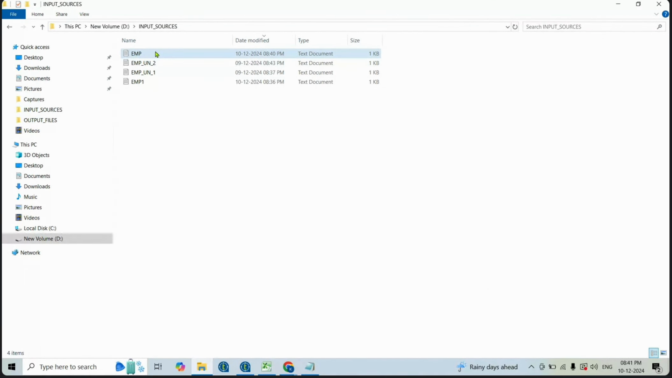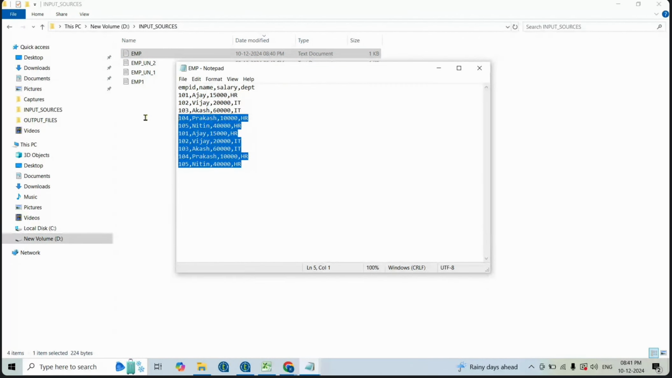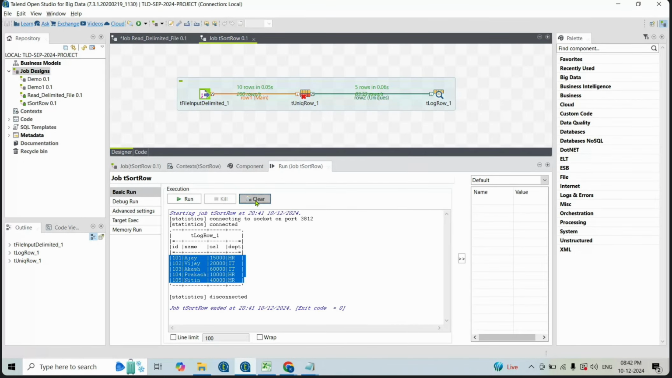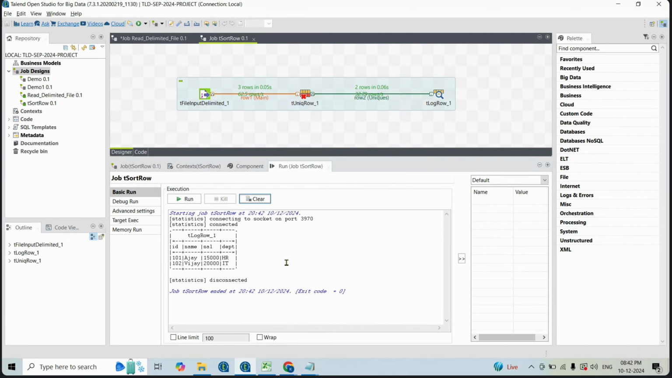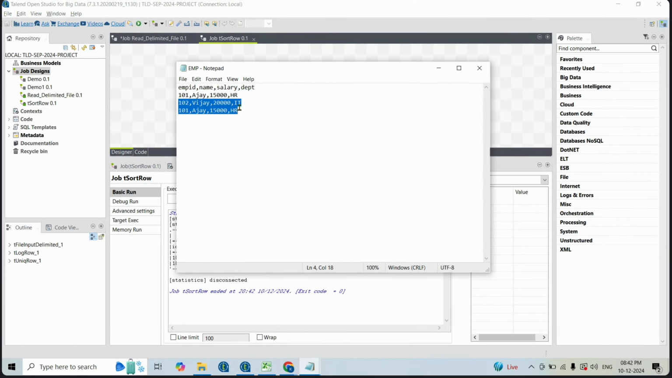Let's see. Let me go to emp now. We have these many records here. Okay, we have 2 records which are duplicate, 101 का, और यहाँ पे हमने ये सेम रिकॉर्ड यहाँ पे अवेलेबल है. तो अब अपने पास 2 ही रिकॉर्ड मिलेंगे. जब मैं एग्जीक्यूट करूँगा जॉब, मुझे 2 ही रिकॉर्ड्स मिलेंगे. Clear and run. Okay, I have one more record.